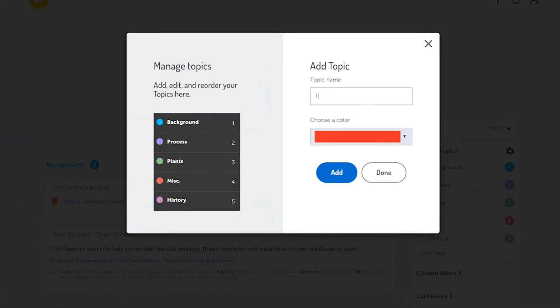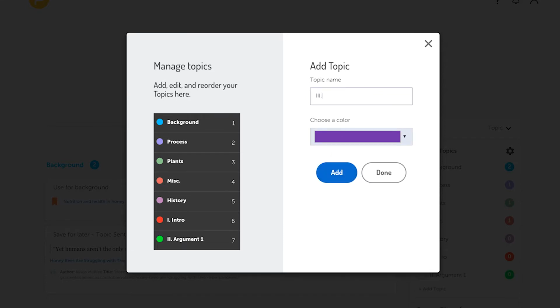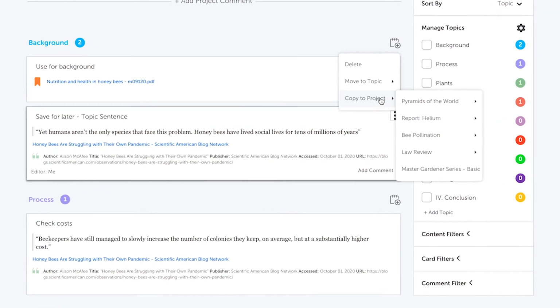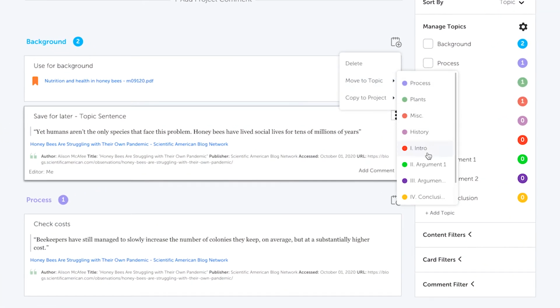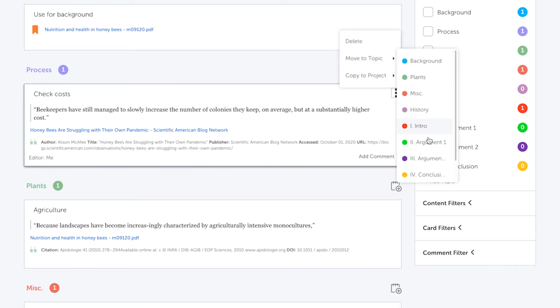Add another set of topics below the topics you created for your research. For instance, you can add the headings and subheadings for your paper to the topic list. You can then repurpose each piece of content from your research outline to support a specific section of your paper by moving each research card.